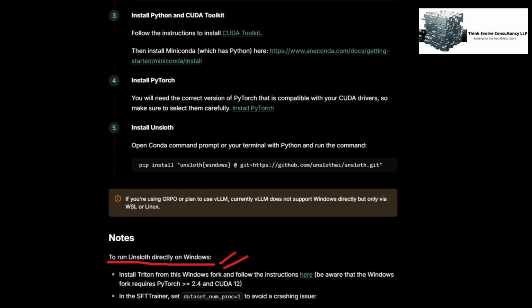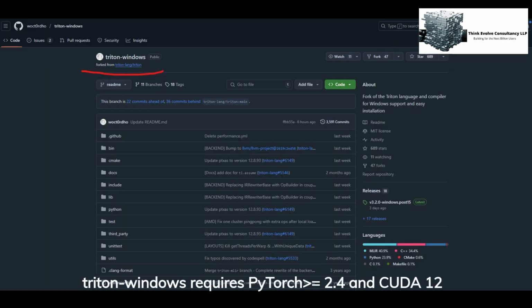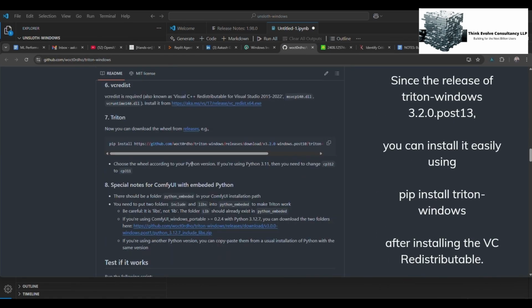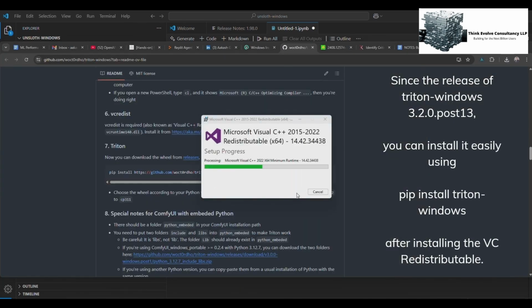Unsloth requires CUDA and PyTorch to be installed, but to run it directly on Windows I need to install Triton. Let's move to the specific fork on GitHub. For this specific Windows fork to work, we require PyTorch greater than version 2.4 and CUDA greater than version 12. Since the release of Post 13, a simple pip install will work.